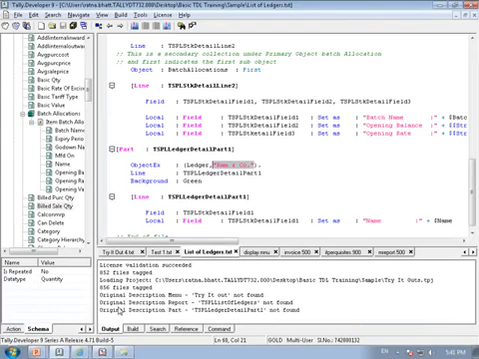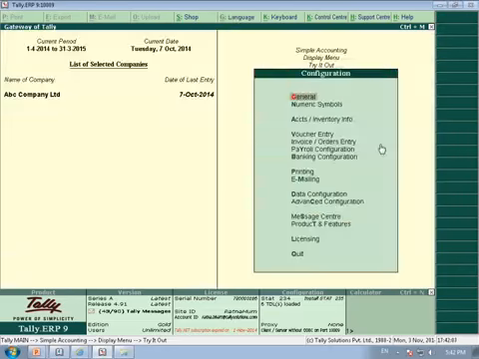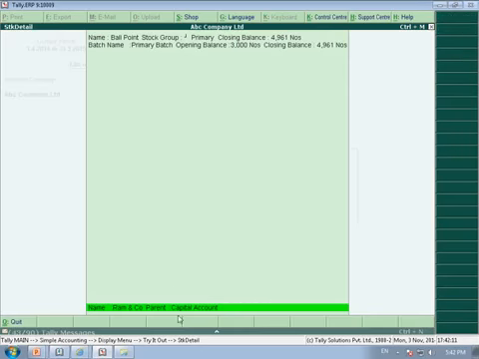See at the bottom. And now I'll do one more thing. I'll add one more field, and I'll give the name of the parent. Parent is nothing but the group name, but we associate it by calling it parent, $parent. Now see the difference. See? Capital account.